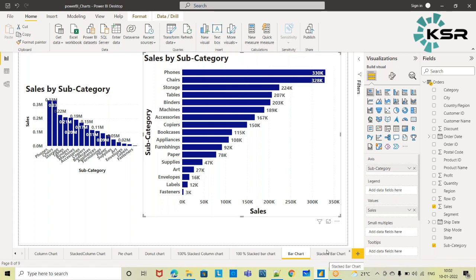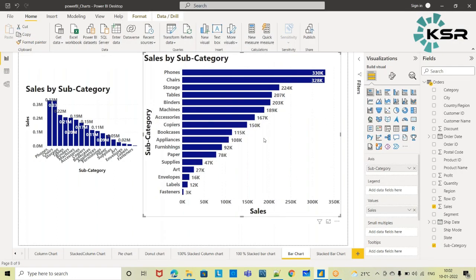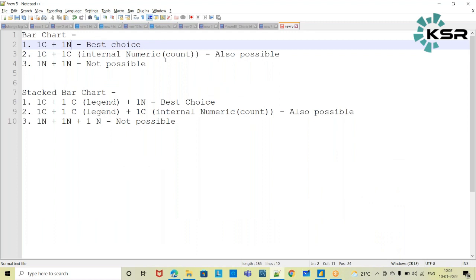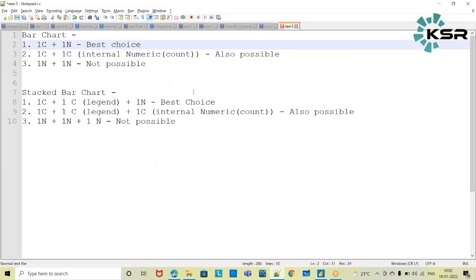So now, before going to stacked bar chart, this is about bar chart, right? What are the possibilities we can see? One is categorical and numerical. This we have achieved here. When we take one categorical and one numerical, this will always be the best choice.